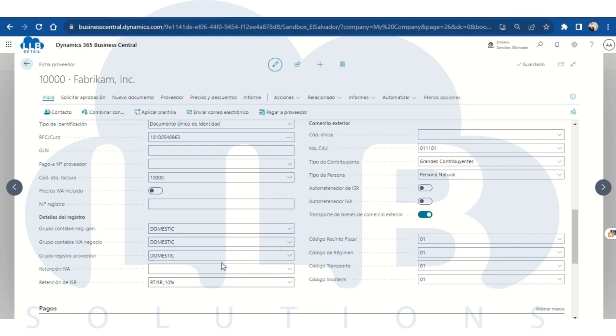We will also be able to relate the different withholdings, both VAT withholdings and income tax withholdings. As a suggestion, we set it up on the supplier's file. And when I am executing a purchase document and I call this supplier, the system will suggest the withholding previously configured. Remember that this can be modified within the document.